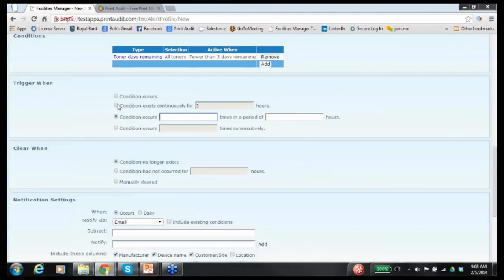Once you've got the filter placed, so you know that this condition existed for a 3-hour period before you received the alert, you can also establish things like when the alert clears. So obviously the most common basis for this would be just simply to let us know that the condition has cleared, or the alert is cleared when the condition no longer exists.